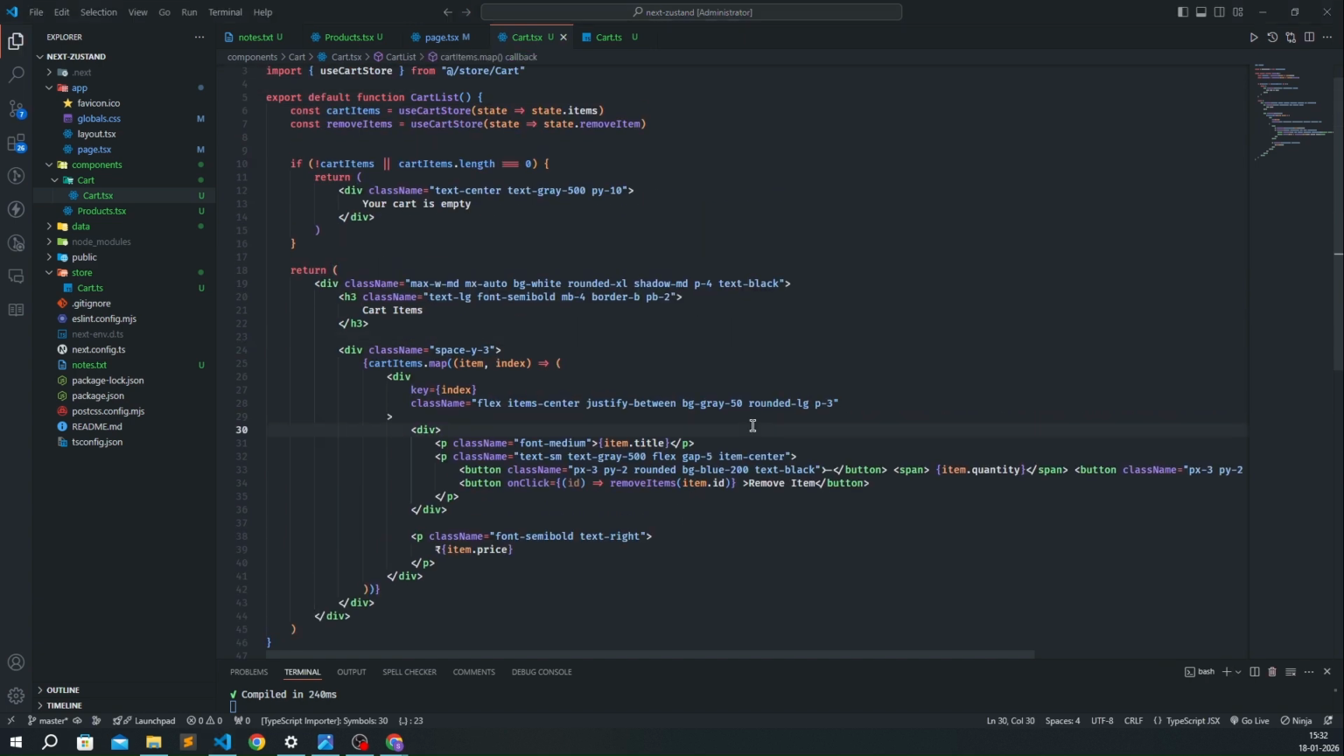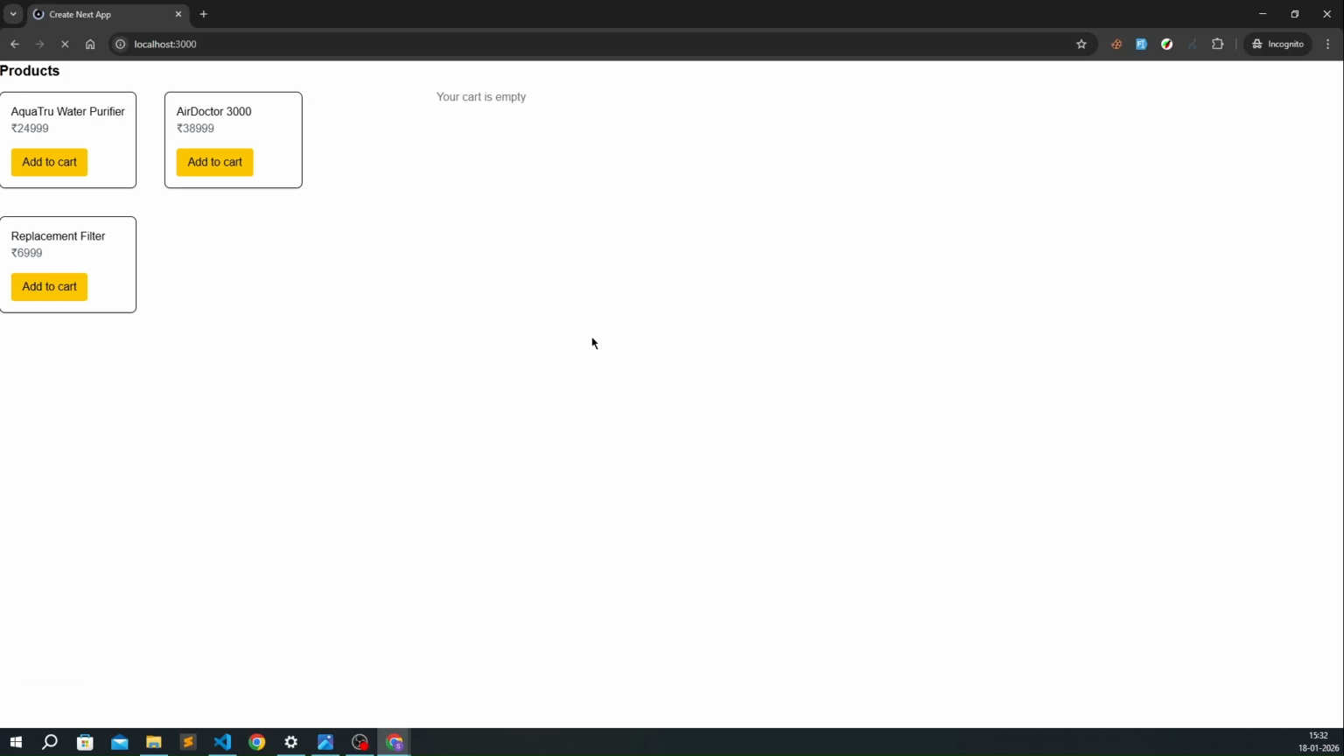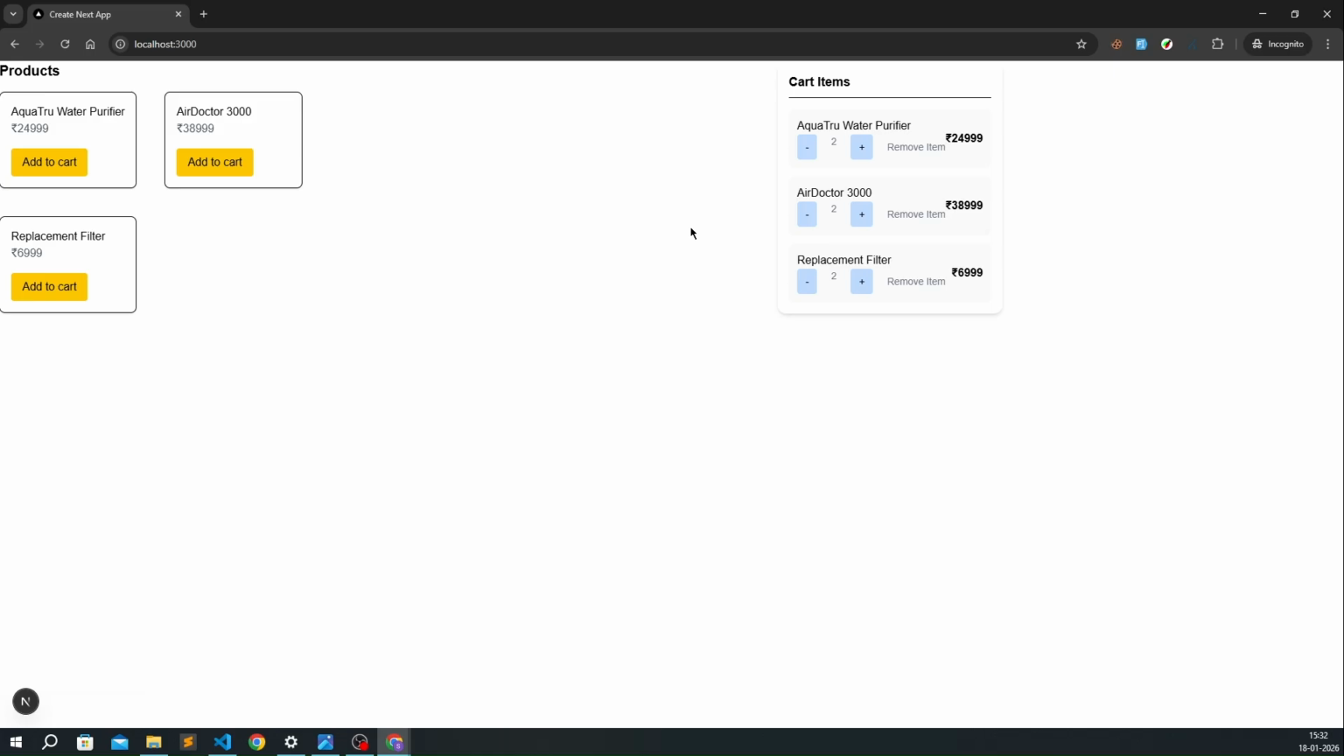It's not looking good right now, so let me refresh this. As we have already used the persist method, our data will not be erased, so the data will still be there. Whenever I click on remove item, it will get removed. And if I refresh it once again, the data is not there, right?